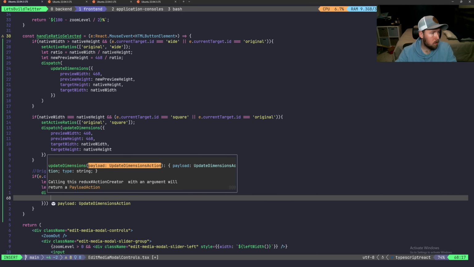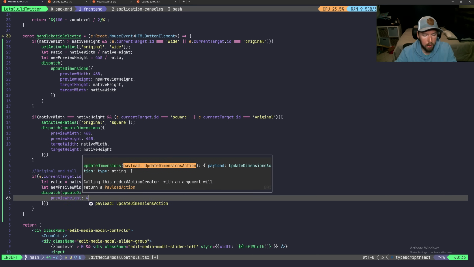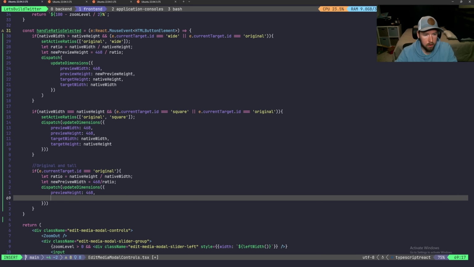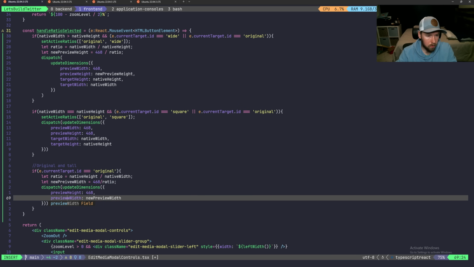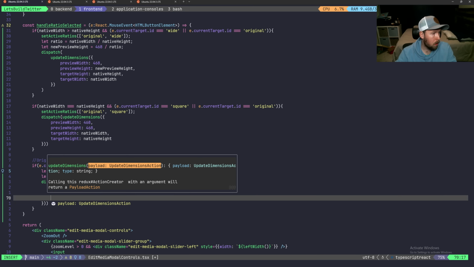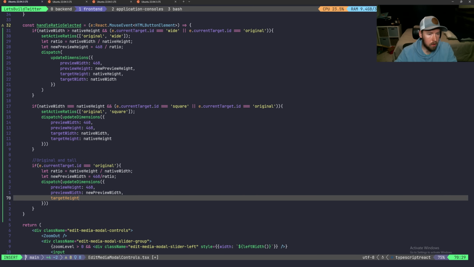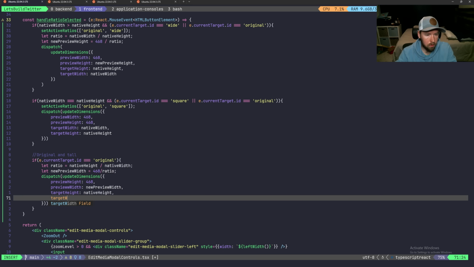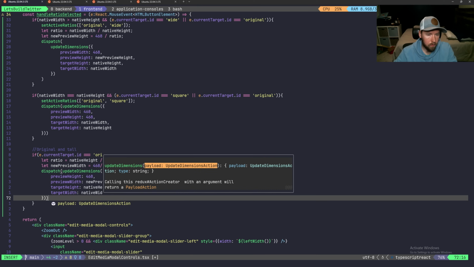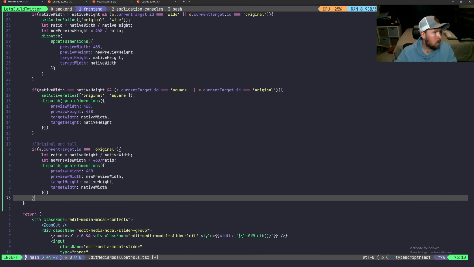And inside update dimensions, we'll have our preview height pegged at 468. We'll go ahead and set our preview width. This is going to be our new preview width, and I spelled preview wrong. I did it twice. Oh my goodness. Preview. And then we fix it here. Preview. Okay. And then we also need to go ahead and pass in our target height, which would be native height. And we also need to pass in our target width, which would be native width. Okay, and then now we need to go ahead and select a couple more.